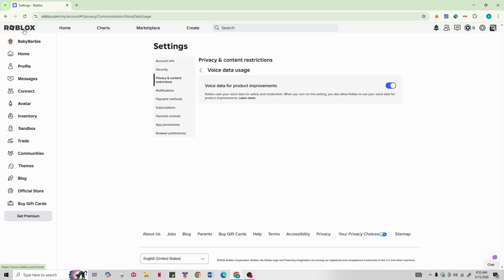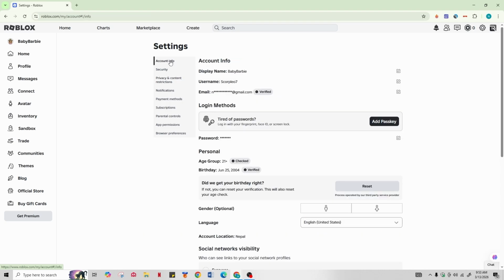If the Roblox voice chat option isn't there, you need to verify your account. This is crucial. Voice chat won't work without account verification. So to do this, you must open Roblox in a web browser. The app cannot work. Go to Settings and then go to Profile and then go to Account Info.